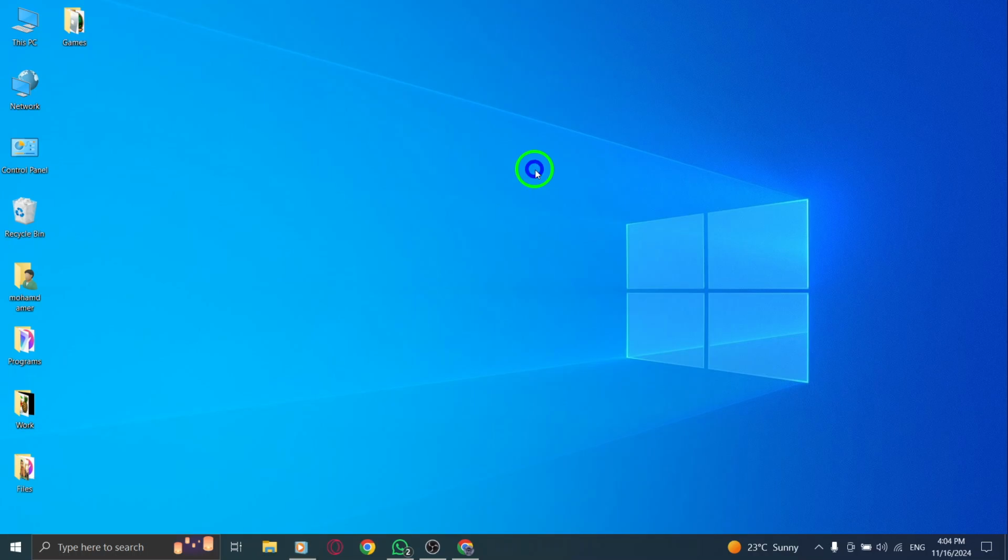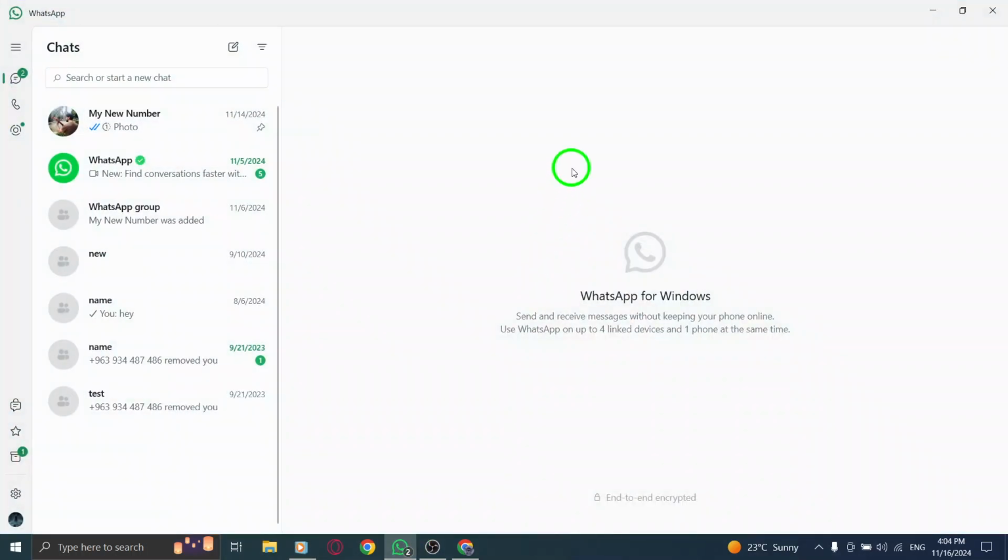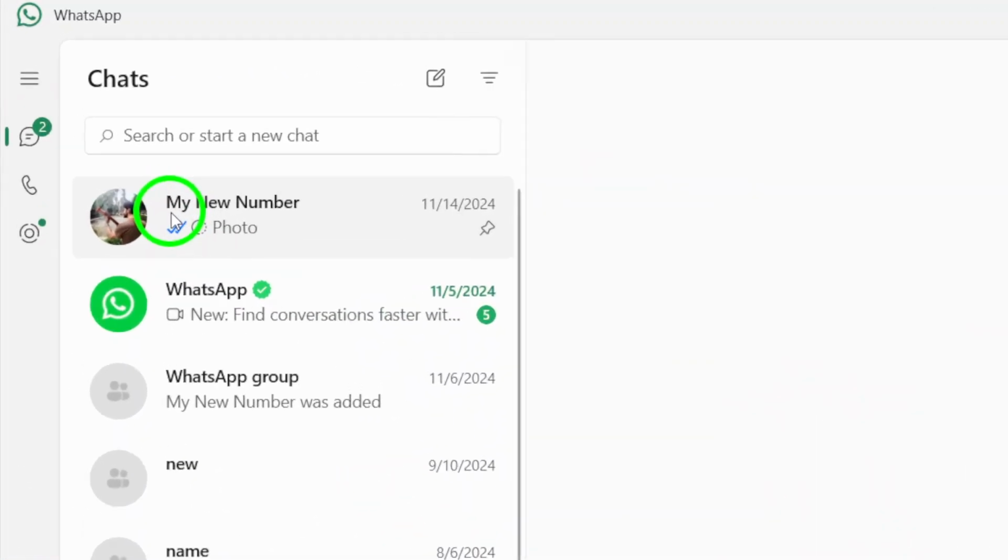First, open the WhatsApp app on your PC. If you haven't already, just launch the app and make sure you're logged in. You can easily log in by scanning the QR code with your phone. Once you're logged in, go ahead and open the chat where you want to send the GIF. It could be a one-on-one conversation or a group chat, whatever works for you.